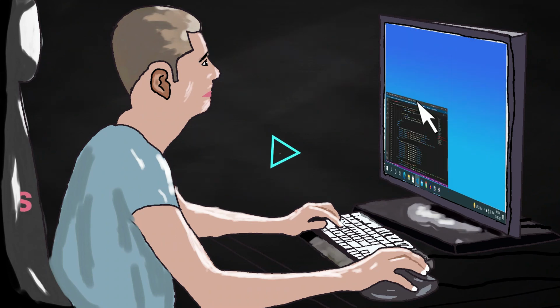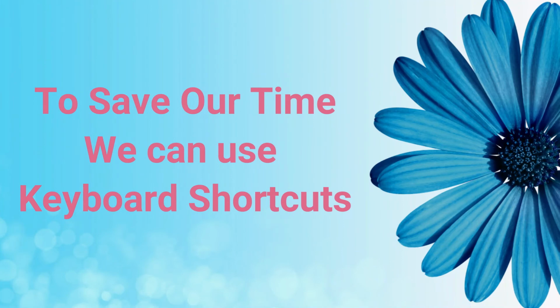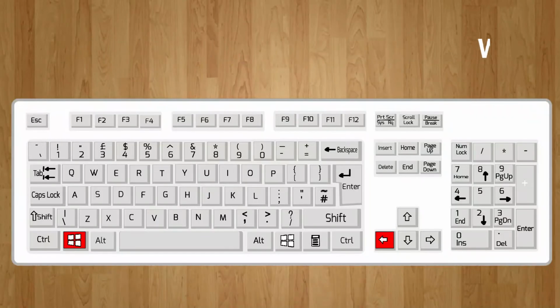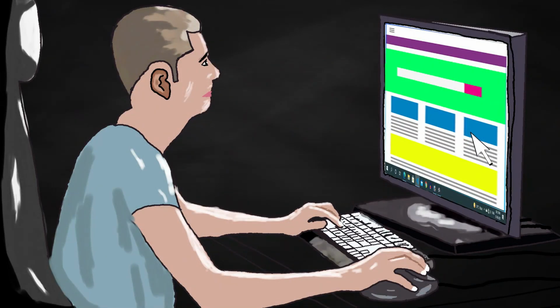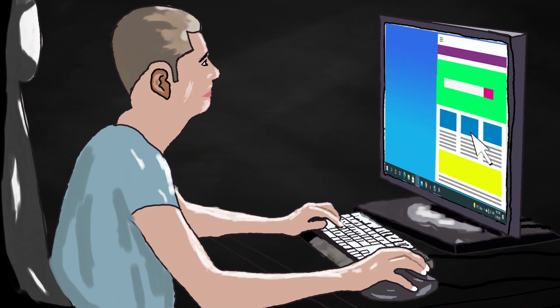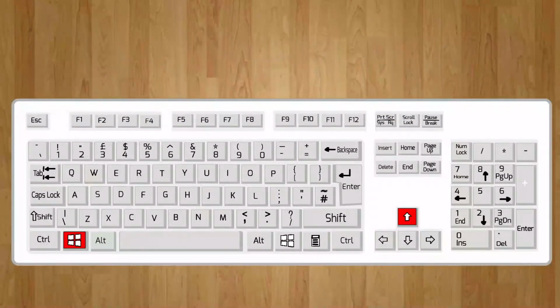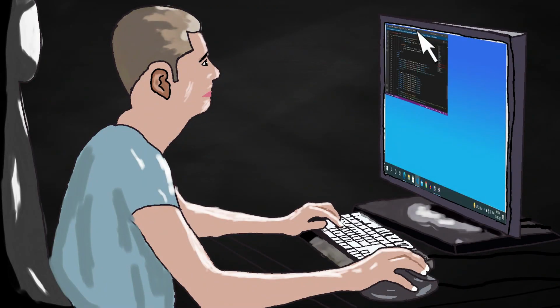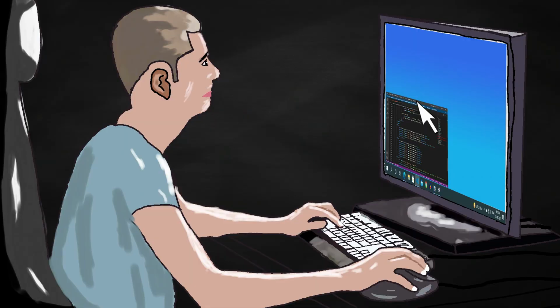So to save our time, we can use keyboard shortcuts. For this, press Windows key plus left arrow on your keyboard to shift the application to the left side of your computer screen. To shift it to the right, press right arrow along with the Windows key, or press up or down arrow to shift the application to the upside or downside of the computer screen.